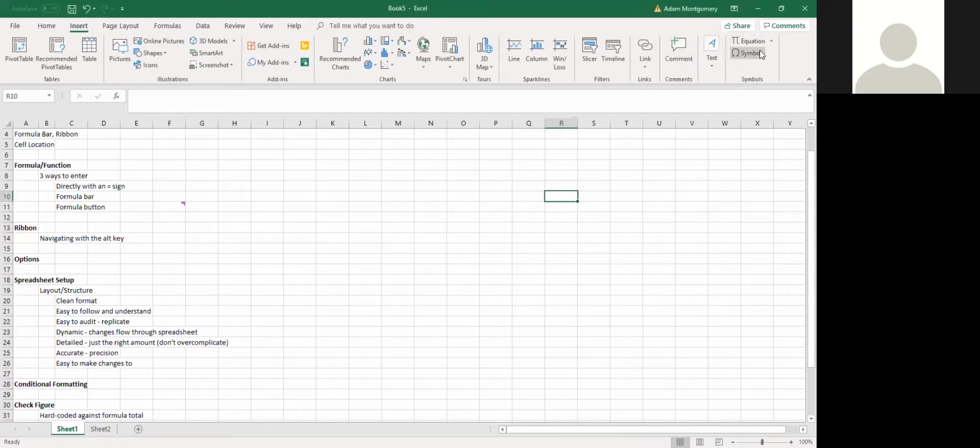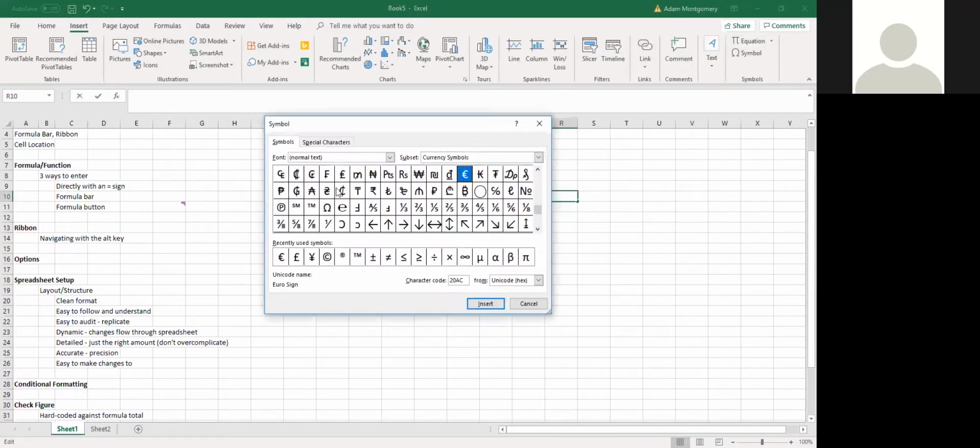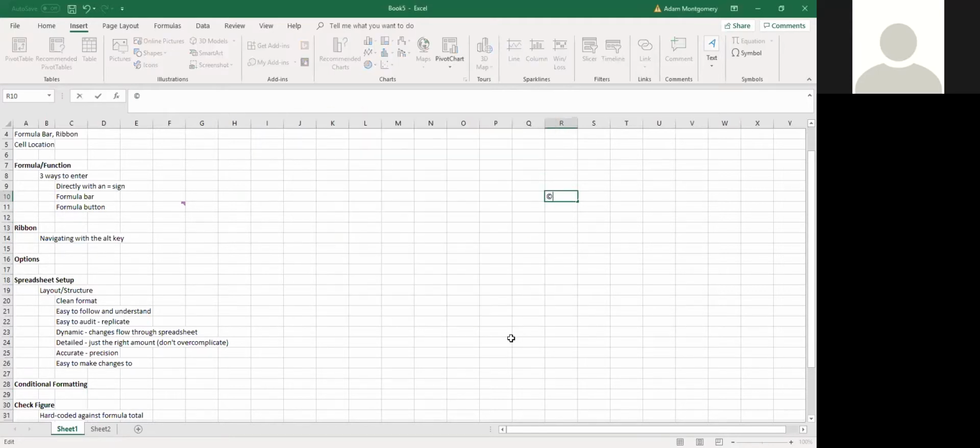Let's see, equation, symbol might be good. This will go directly into the cell. Like if you want a copyright symbol, we'll see it goes right there. Just delete that. So it's pretty much insert.